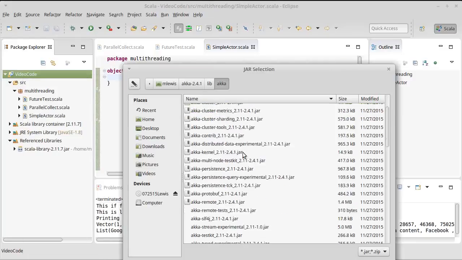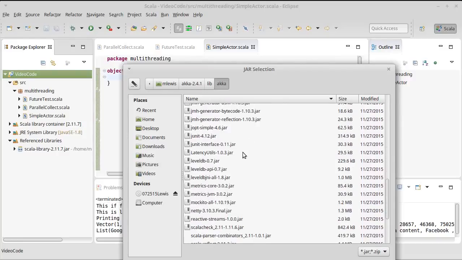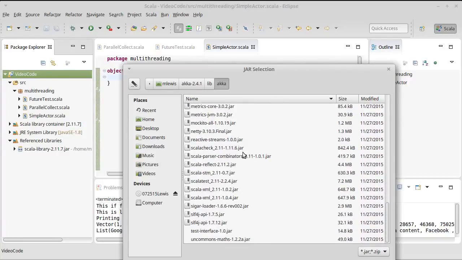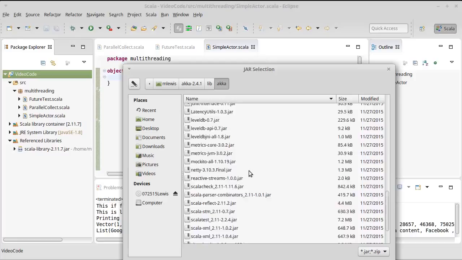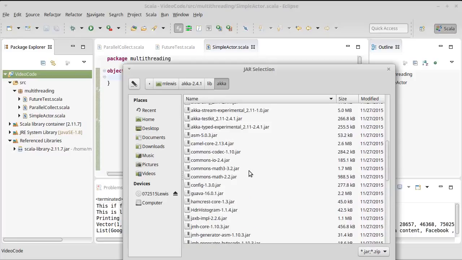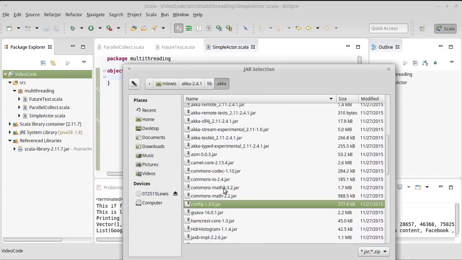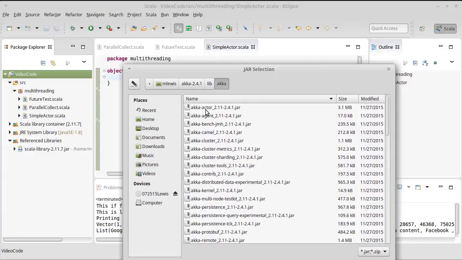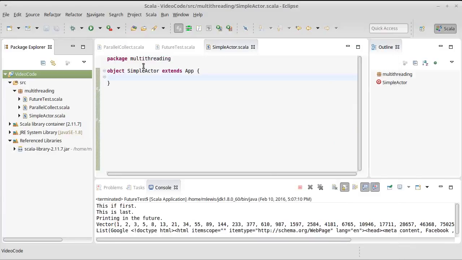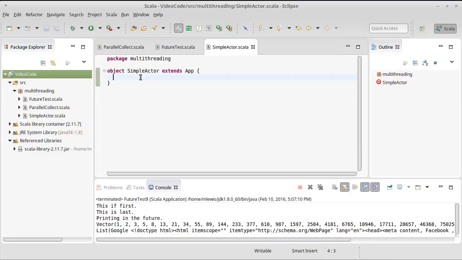Let's go look at what else we have inside of the lib directory. So inside of Akka, there's a number of these others. We do not need all of these, but it's quite possible we'll need some of them. So we'll come in and add the ones as we need them. Things like the config and the Akka actor are likely to be jar files that we're going to need in order to get things done.